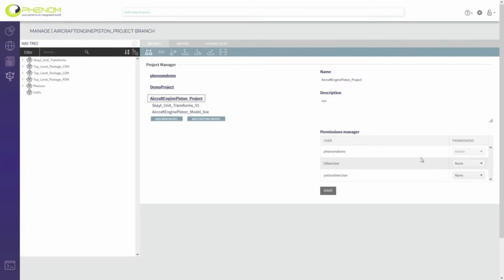There are other modes that we can share. Right now, there are no other permissions granted to these other users. If we want to share read access to this model, we can change the permission to read and hit save. At this point, other user now has the ability to read the content in Aircraft Engine Piston project, and they can even include this content in their model, but they won't be able to write any new content to this project. We can provide that ability by giving them the write permission. So simply change their permission to write and click save.